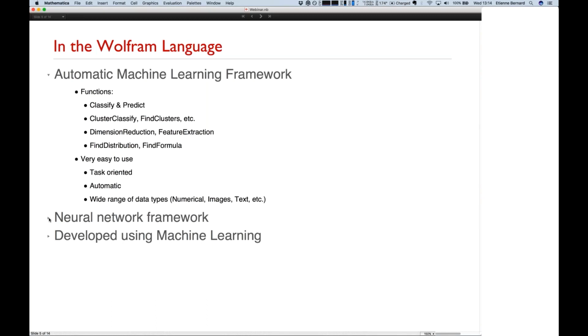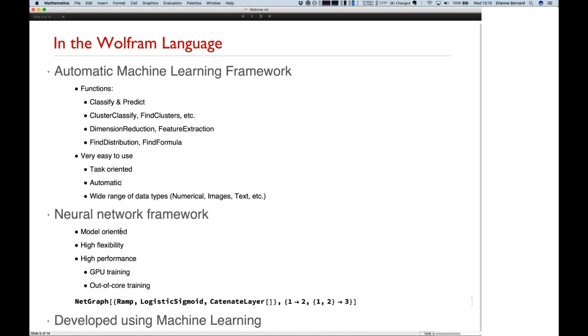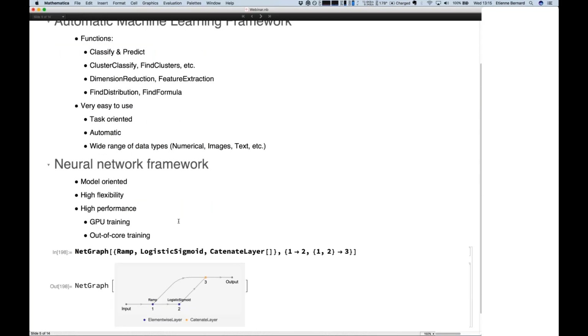And then more recently, we added the neural network framework, which is a lower level way to do machine learning. So this time it's model oriented. You can specify exactly the model that you want. Here is a simple example, which gives you high flexibility and also high performance. You can train this network on GPU and train with large data sets that don't fit in your memory. And that's what Tushida and Sebastian will tell you about.